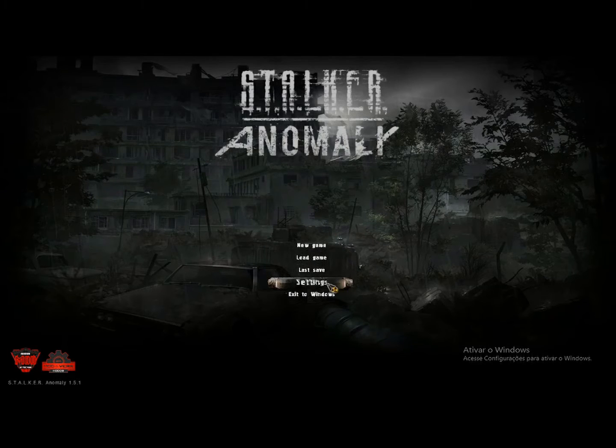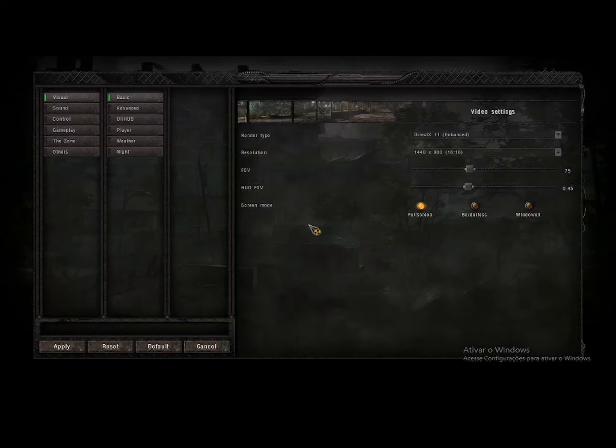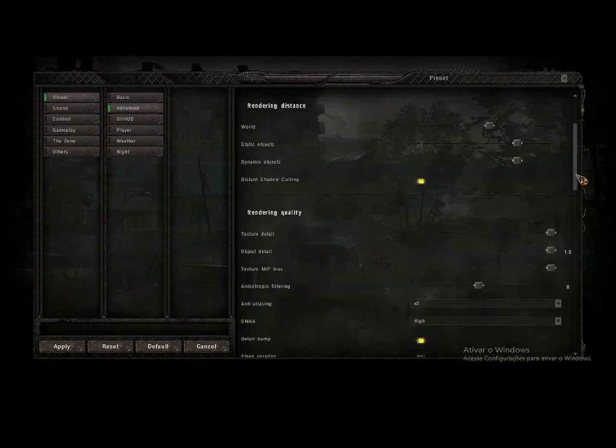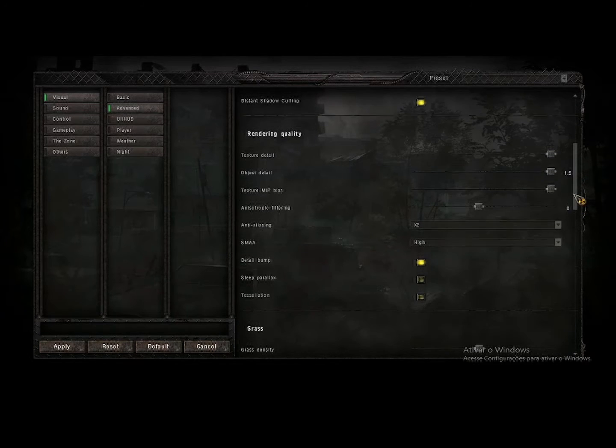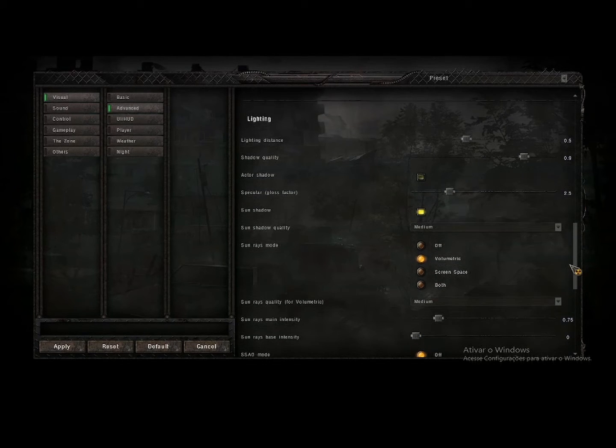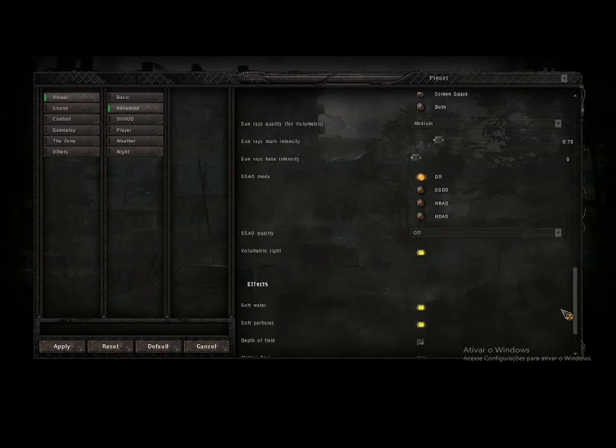Alright, this is the screen. Then you come over here to settings. Here you have your settings for the game, which starts on visuals. Just select whatever type of resolution you wanna play with. On advanced you can choose graphic settings, the details. It all depends on how strong your computer is, so you just go with whatever you like.